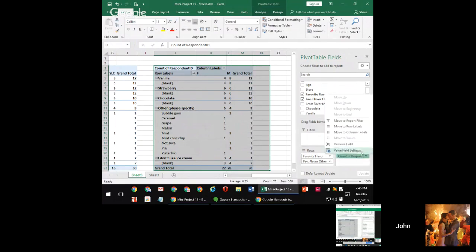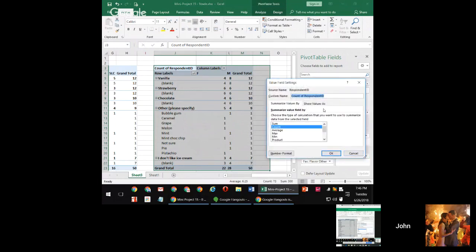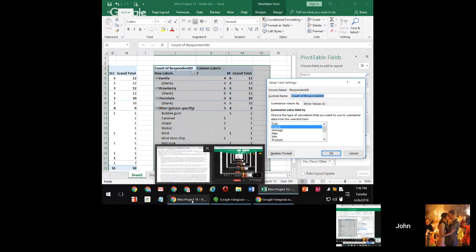I remember you can change the name right here when you're doing the value field settings. So that's where we're going to change the name when we get to that step. I'm not sure what I'm doing yet. I have to go back and read it again.